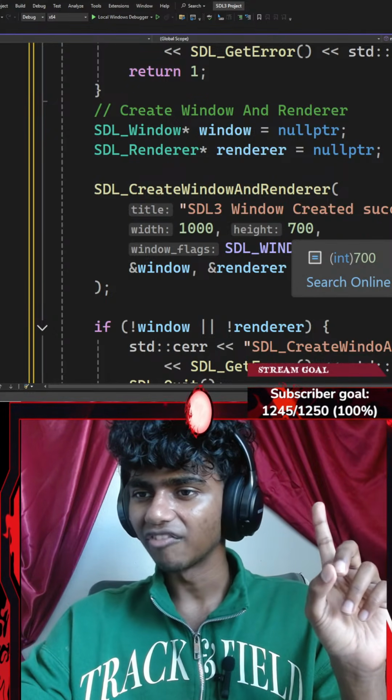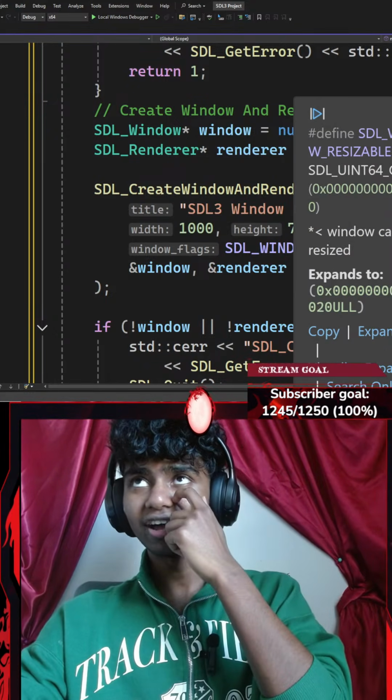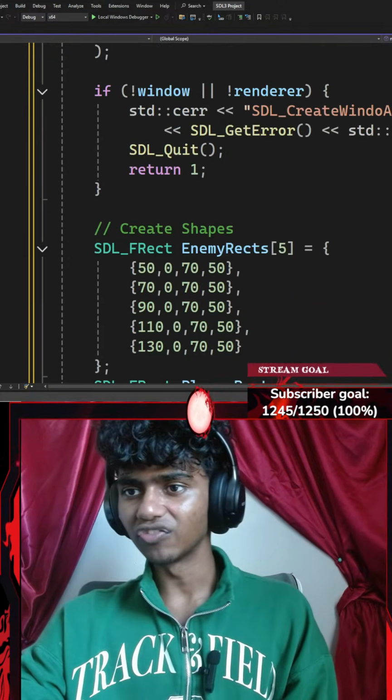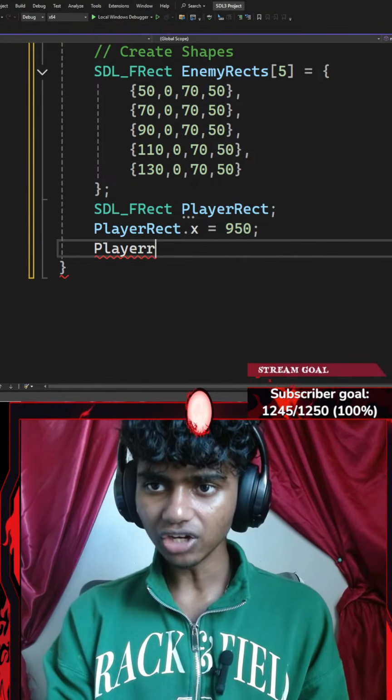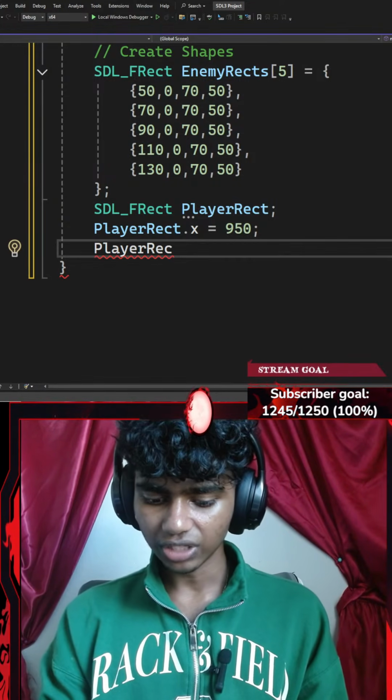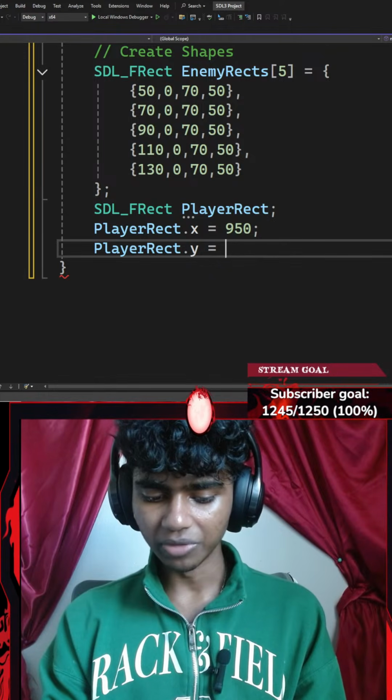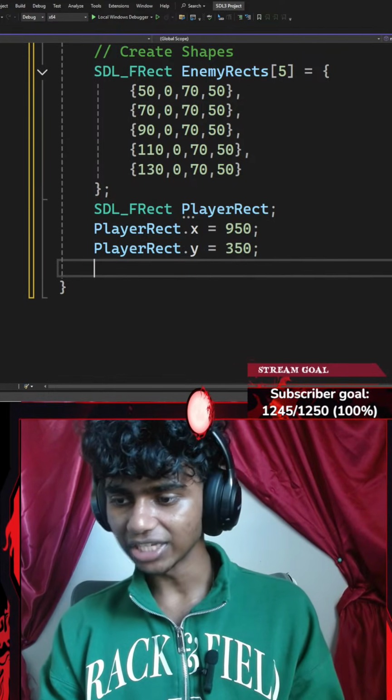What is half of 700? What is 700 divided by 2, guys? I think it's 350. 350 plus 350 is 700. Okay, so I'm gonna go with something like my player rect dot y-axis is going to be something like 350, ending with a semicolon.